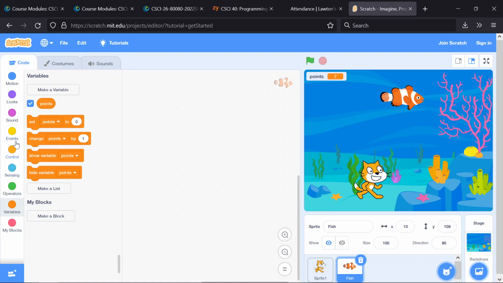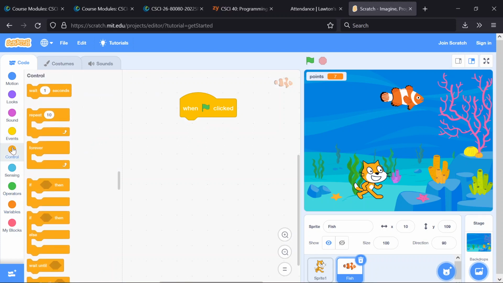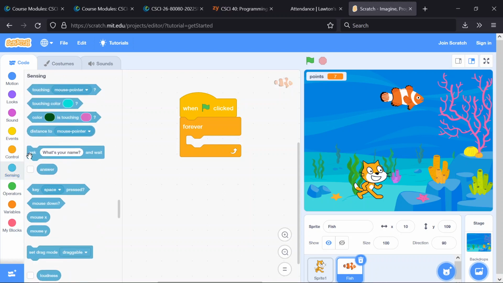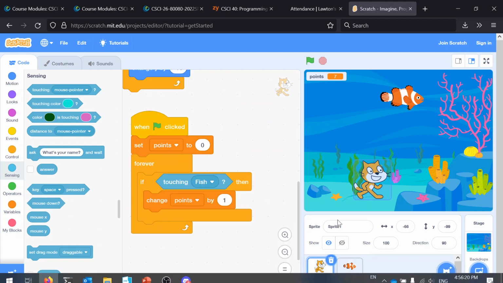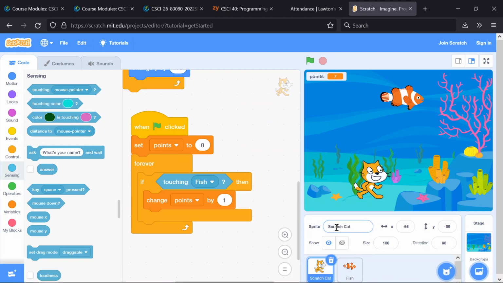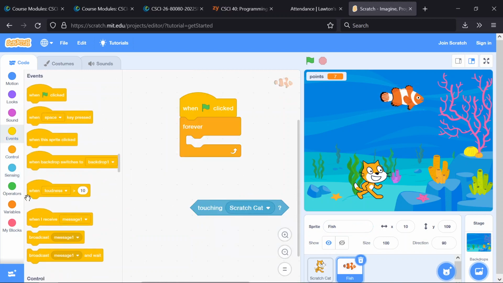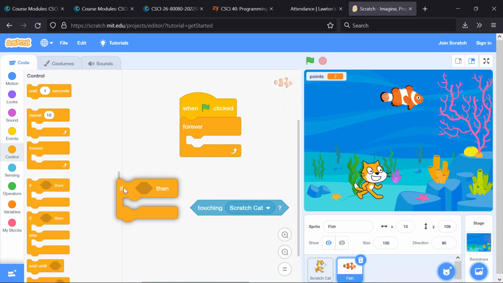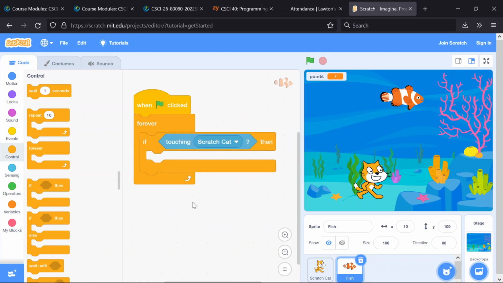So now, here's what we can do. When the green flag is clicked, we can, on the fish's end, forever keep checking if he's touching the scratch cat, right? Because it's always from his point of view, if it's his program. If I'm touching the scratch cat, then I better... Oh man, we're calling him Sprite 1 right now? No, your name is Scratch Cat. There. If we're touching the scratch cat, then we should teleport. And this will also handle the multiple points issue as well. If touching the scratch cat, then immediately teleport.